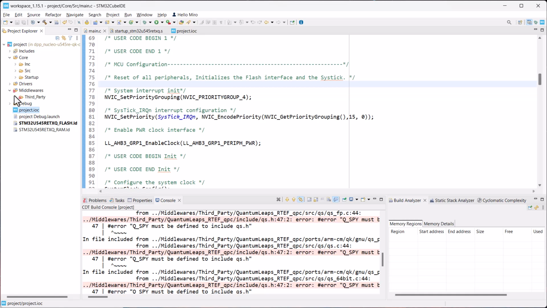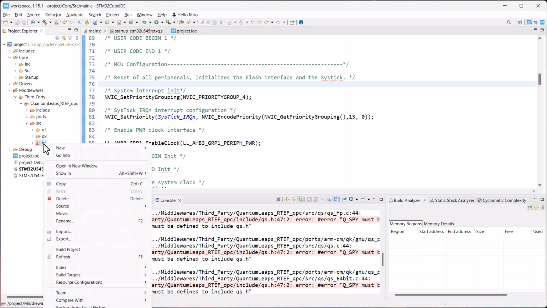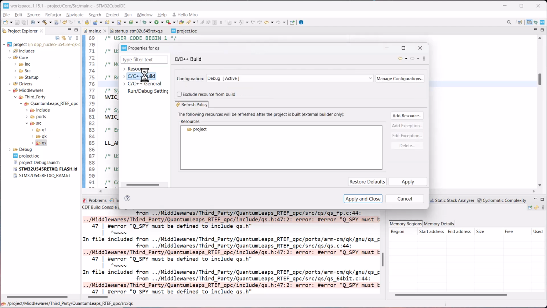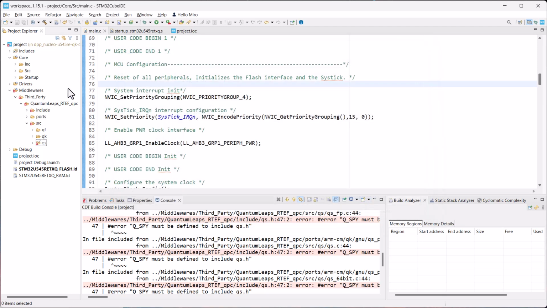To fix this, you need to exclude the QS source code from the current build. Right-click on the QS subdirectory and choose Properties from the bottom of the drop-down menu. In the Properties dialog box, click on the C++ build section, and then tick the box next to Exclude Resource from Build. Notice that this is only for the currently active debug build. Notice that the QS subdirectory now appears crossed over.